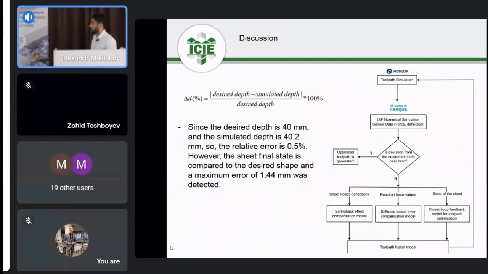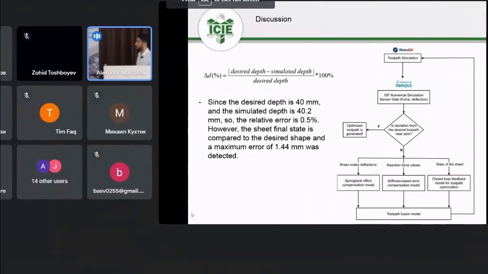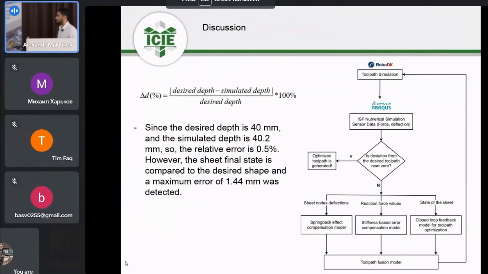The results were evaluated using the relative error between the desired depth and the simulated one. Here we used the final depth of the simulated shape, and the relative error was found to be 0.5 percent, since the desired depth was 40 millimeters and the simulated one was 40.2. However, when we compared point by point between the desired shape and the simulated one, we found a maximum error of 1.44 millimeters.